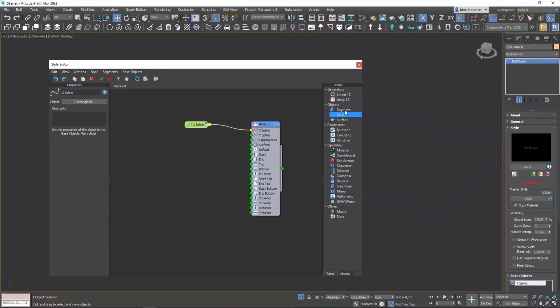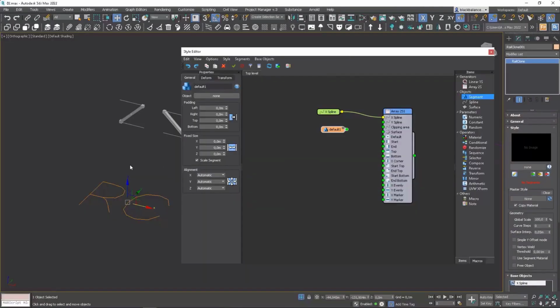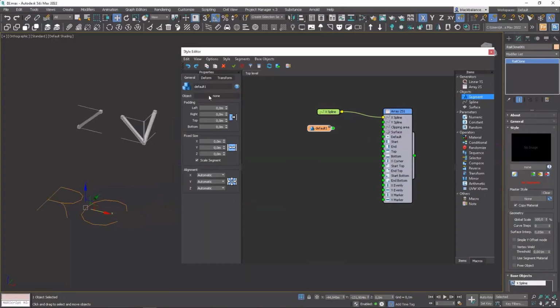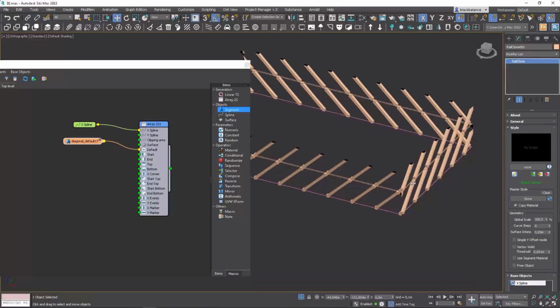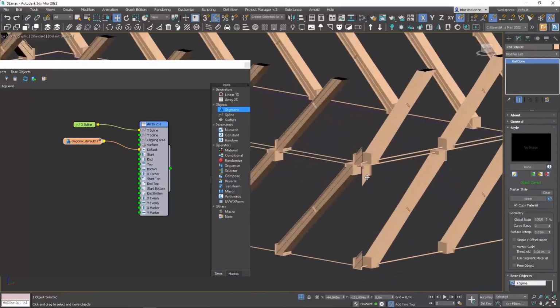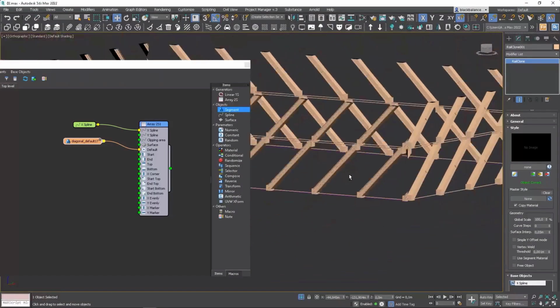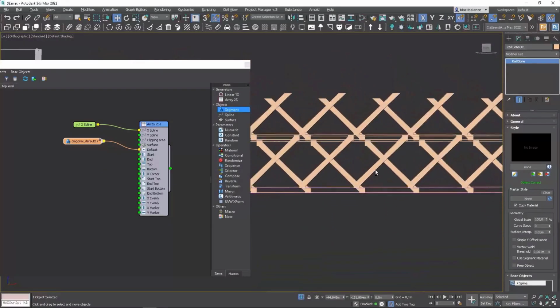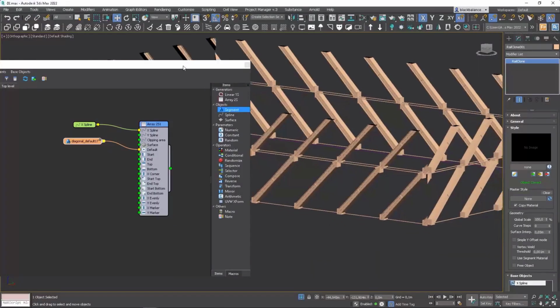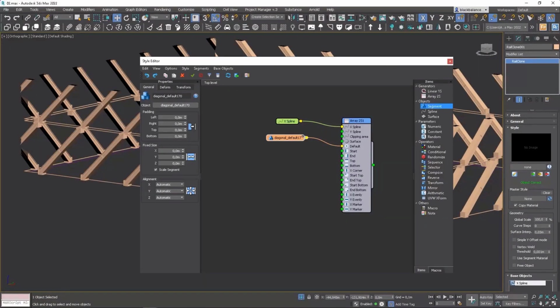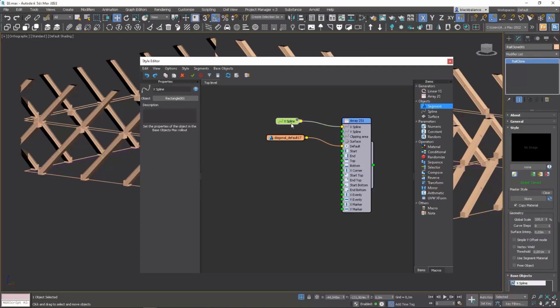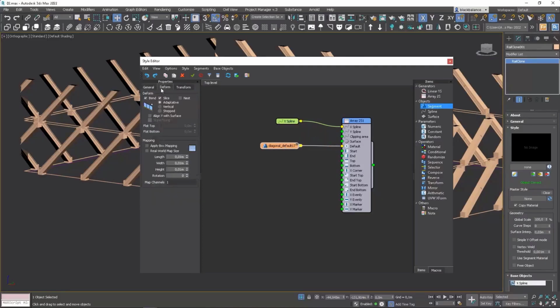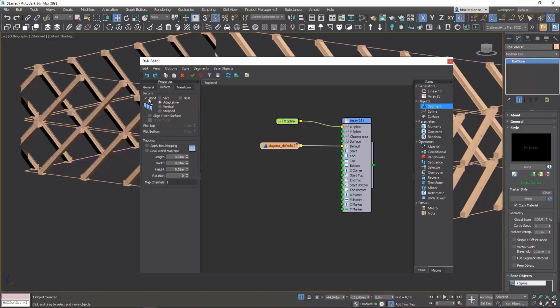Now let's add a segment, pick our model, and plug it to the default slot. We have some problems at the corners. Let's fix it first. In the Deform panel, I will disable Bend and Slice options.